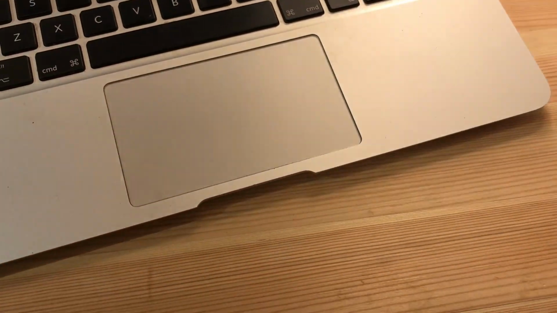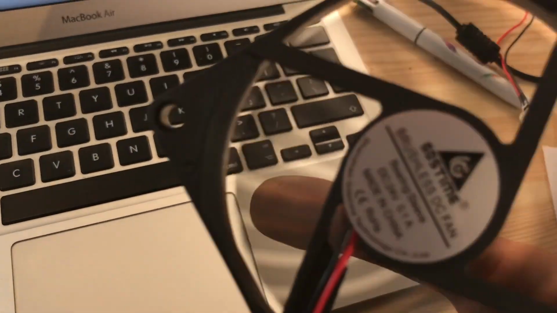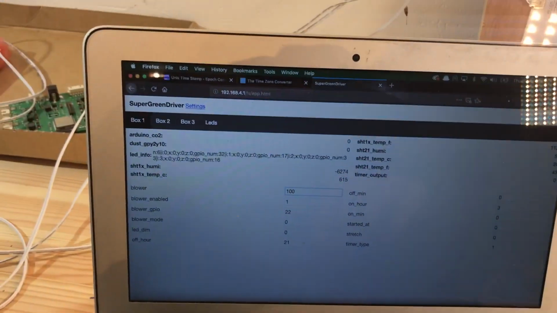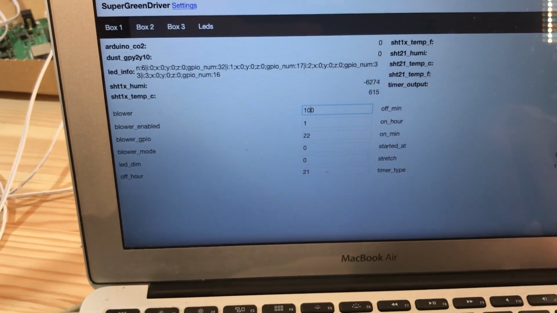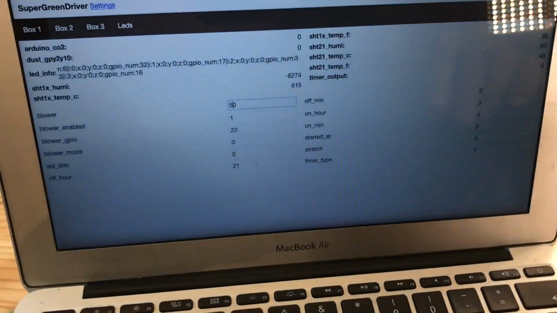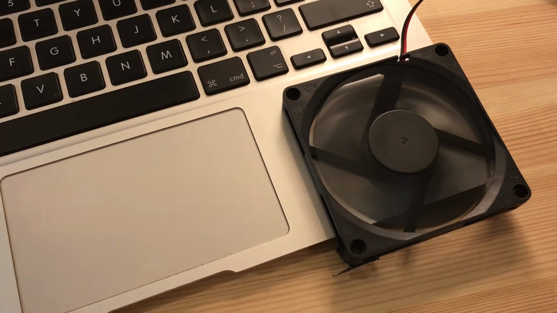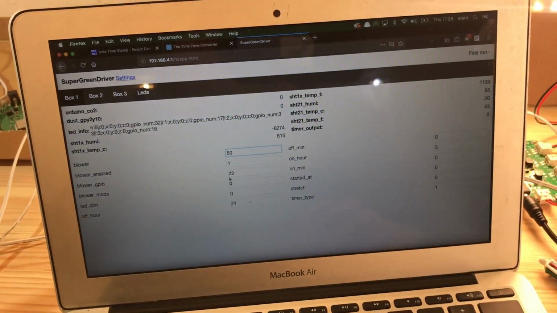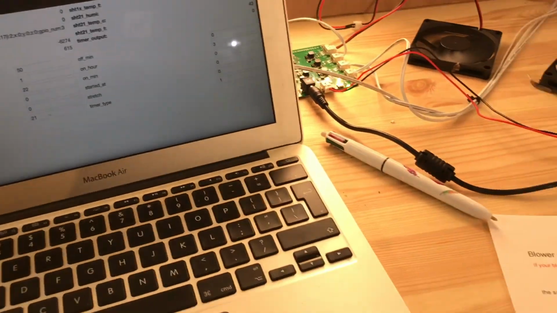A lot of power, right? No, not so much. Oh, by the way, these things suck. Don't buy them. So I'm going to put it back to 50. Again, enter. Well, it slowed down, right? Okay, so this is on. Cool.